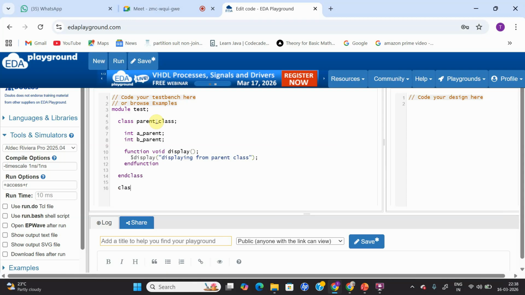Now here I'm going to declare one more class, which is child_class, and it is extending from parent_class. So this is how you create a child class for a particular class. For this particular class, parent_class, we are creating a child class by using the keyword known as extends.